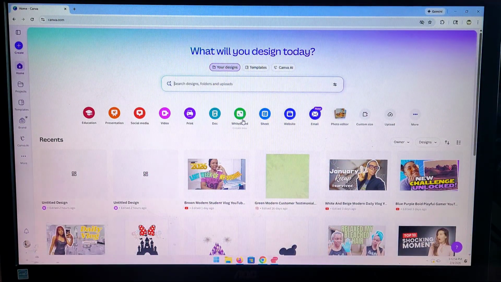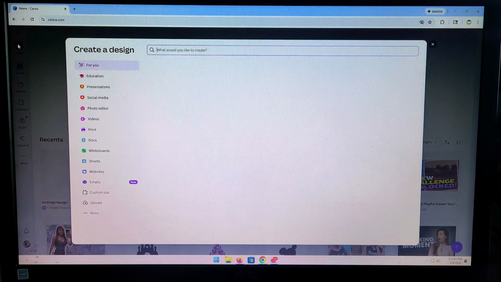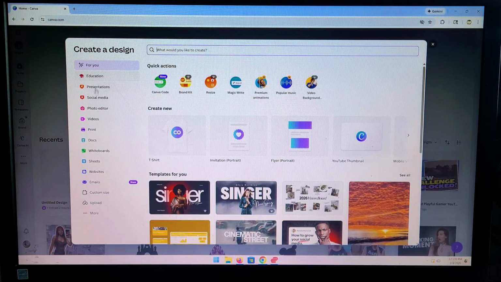Get yourself your computer and go to your Canva. It can be the pro or the free version, but I would suggest the pro because you have more options. I have the pro account right now. So what you want to do is go to create design. You see it gives you all options available.